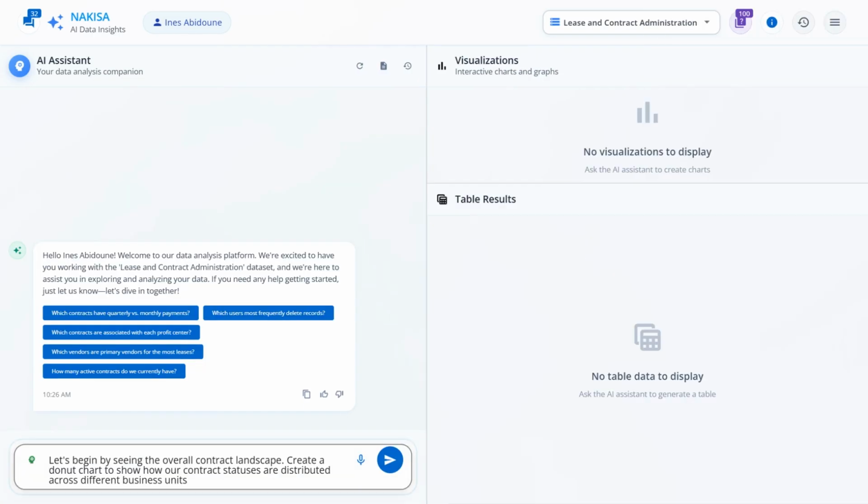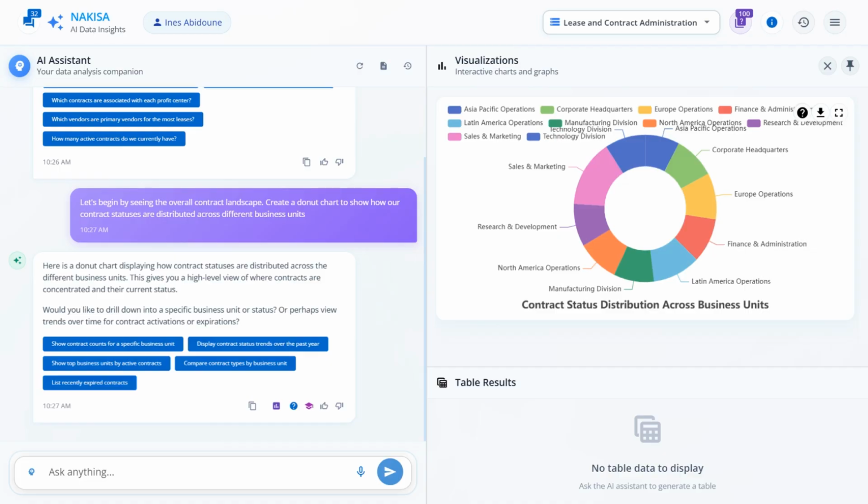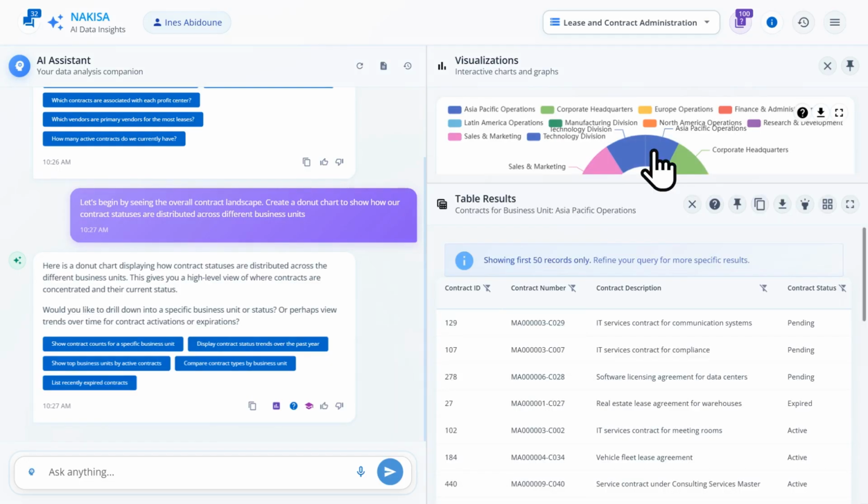Now that we've walked through the various tools in the platform, let's start by exploring the big picture of our lease portfolio. We'll have NDI create a donut chart to show how contract statuses are spread across different business units. Let's click into Asia Pacific Operations to view details about its contracts. This table shows all contracts for Asia Pacific operations with details such as contract ID, number, description, and status.